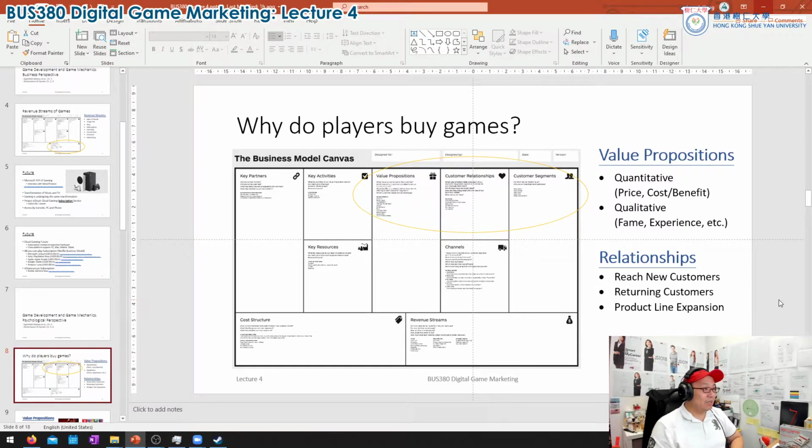I will not say I'm the expert, I'm just sharing my personal experience, something that I have researched before. As a business person, we know I can have this way to make money from my product. But ultimately, you need to ask a question: why do they buy your game? Why do players buy games? This is something that we would like to discuss in this second half of lecture 4.